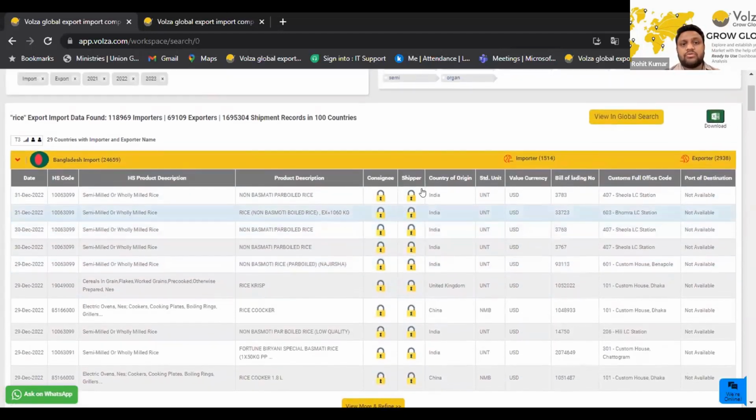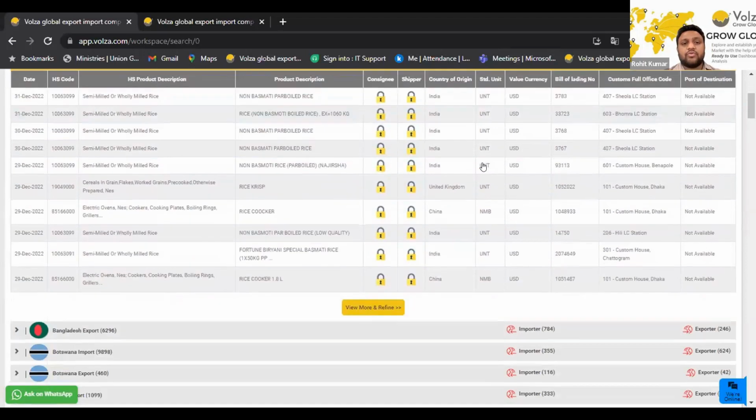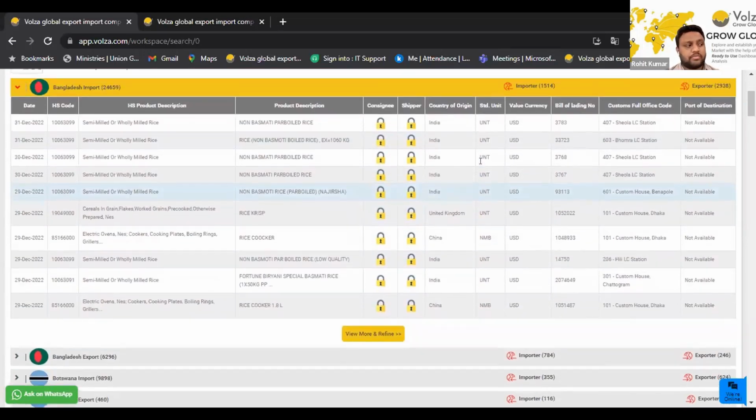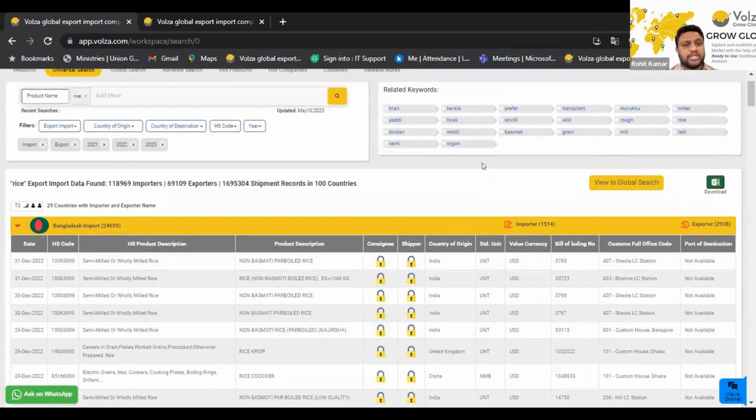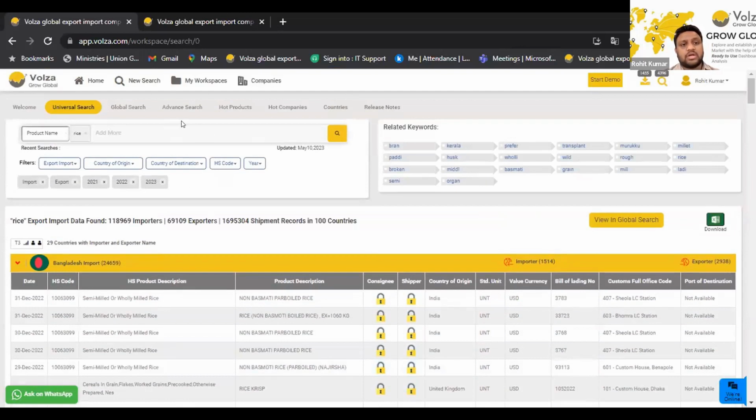So if you wanted to download the data from here, you can. If you wanted to check out the detailed information, that will be covered in the global search or the advanced search section. So I would like to ask Ms. Sakshi to give you the brief of global search as well as the advanced search. Thank you so much, Rohit. So I'm just quickly presenting my screen.